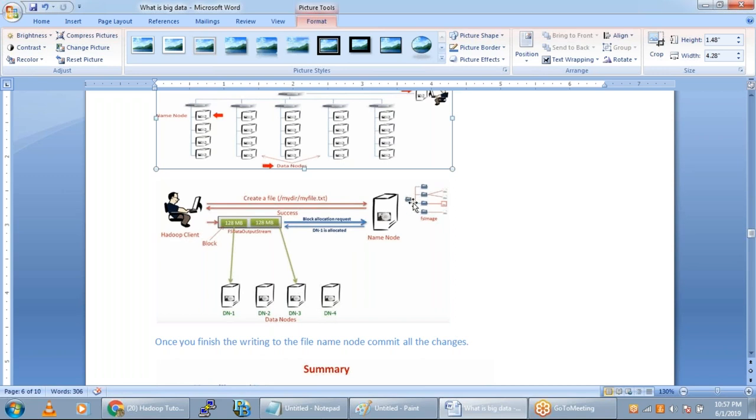It will go to the FS image, because the name node has two files: one is the edit log and the other is the FS image. So the name node will check the FS image, and after that it will allow the user to create a directory. After creating, it will give the confirmation to the user that the directory has been created.